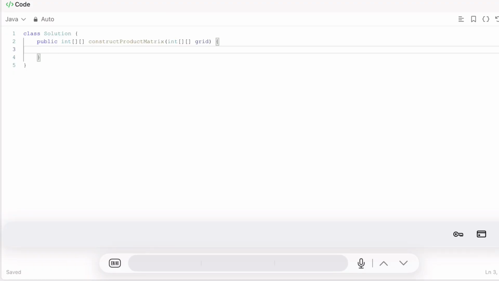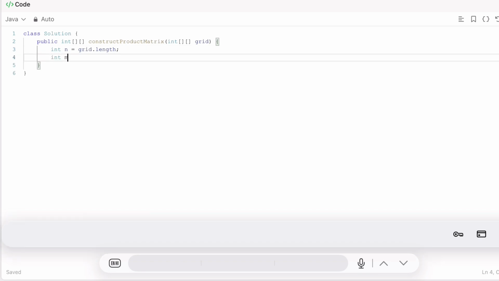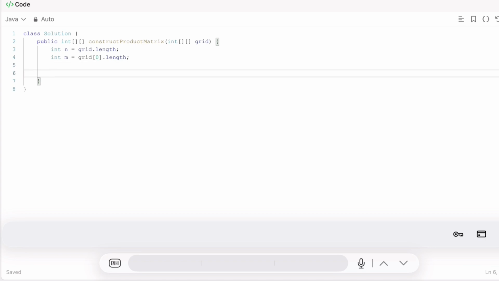The very first thing that we have been given is the grid. Let's suppose we'll create n, and n will start from the grid dot length. From the grid we will calculate n, and similarly we will calculate m. We know that n cross m is the number of elements we have in the grid, so we'll say grid at 0 and we'll get one row. If we do dot length, from the single array you can calculate the length. So m and n we have calculated.